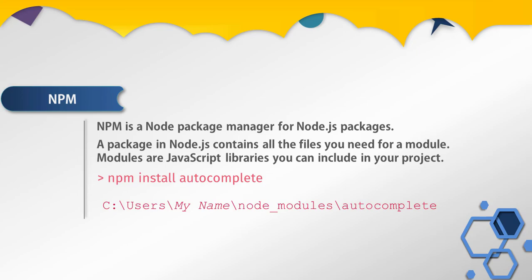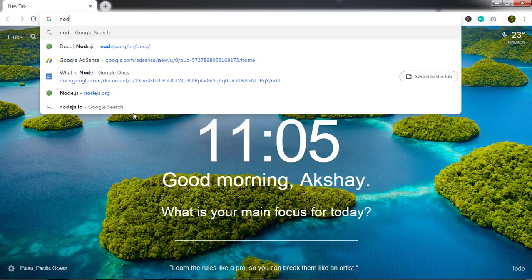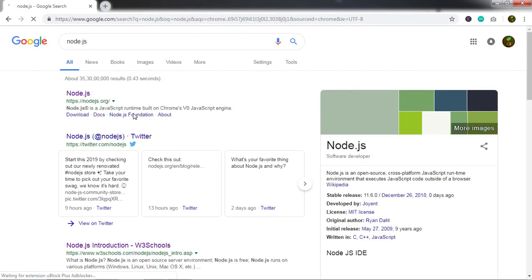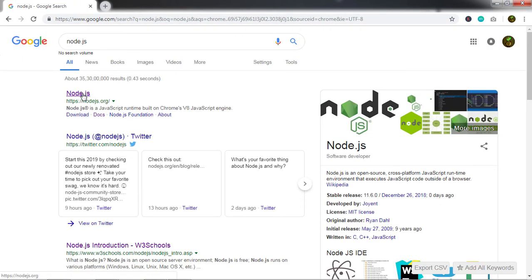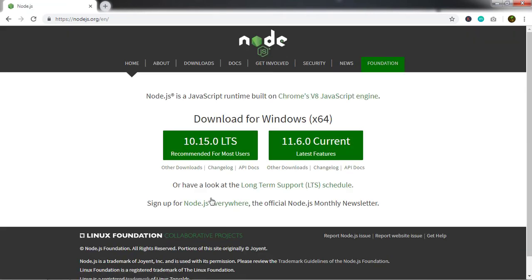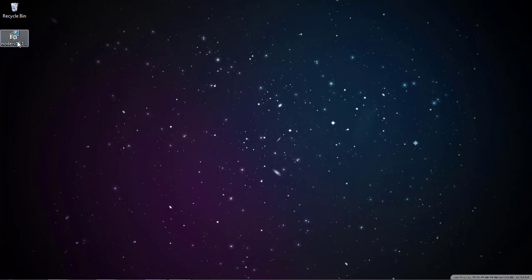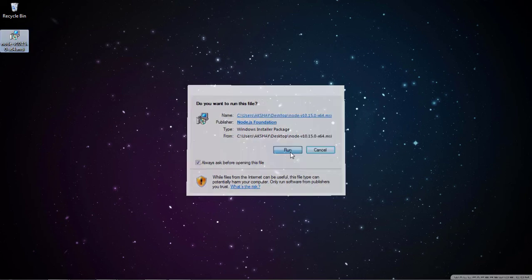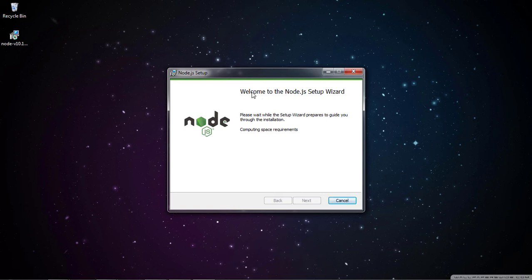Now let's understand how to install Node.js on your local computer. First, you need to open your browser and search for Node.js. You will get the result and just click on the first one, the official website of Node.js, and here you can download your Node.js application. From the official website, download the Node.js application by clicking on the green button right here. I already downloaded this application on my local computer, so I will just open it by double clicking on the file. Here you just need to run your application.